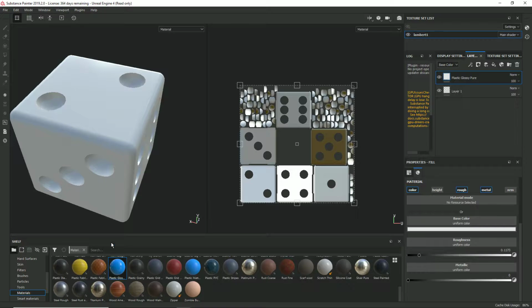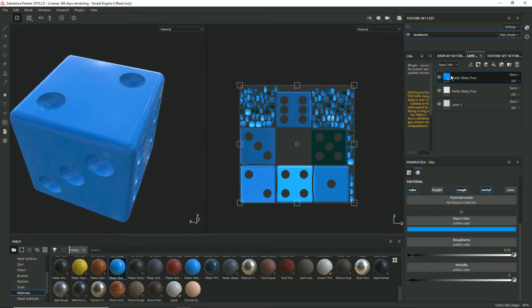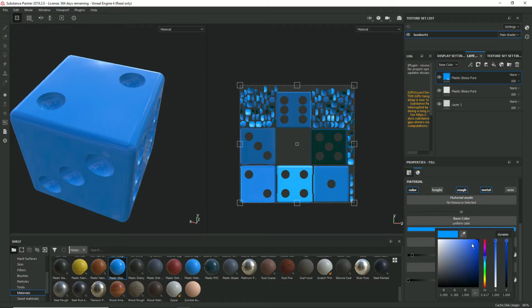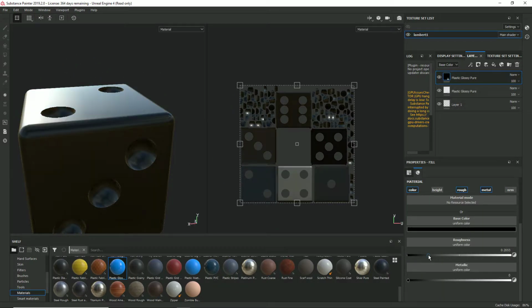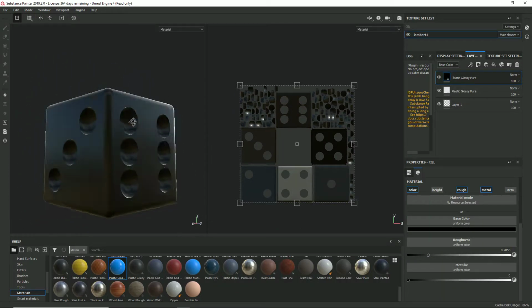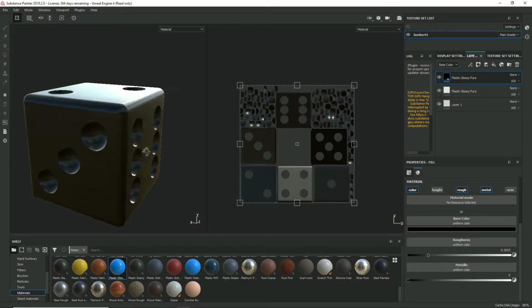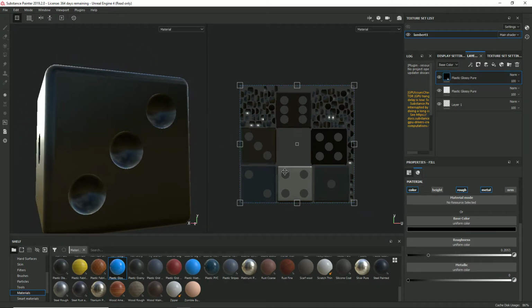Now I'm going to create another one, drag it on again. You'll see it creates a separate layer. And this one I'm going to make black. And again, I'm going to pull the roughness up. Something like that should work. But I only want to see this on the little dots.